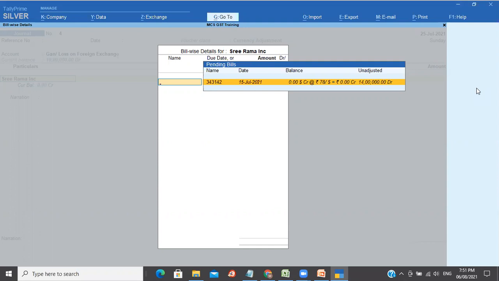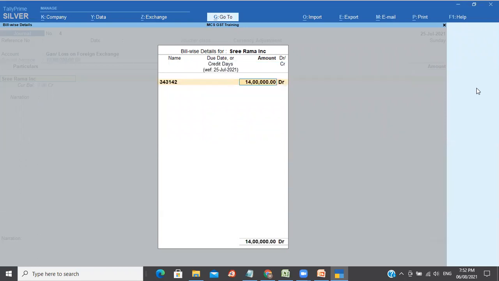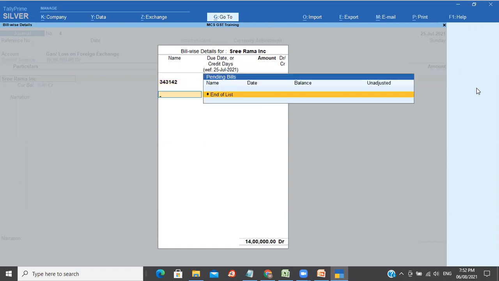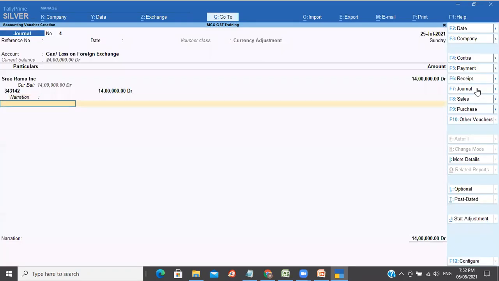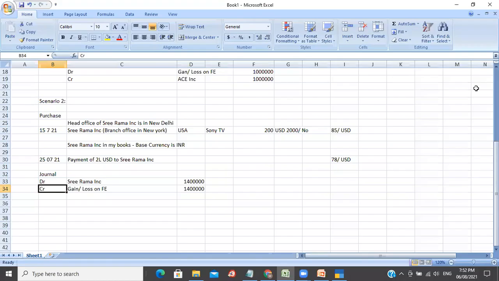But unadjusted is 14 lakhs because your purchase rate was 85 and your payment rate was 78. So 7 rupees into 2 lakhs is 14 lakh rupees, your unadjusted gain on foreign exchange. So against this bill, we are adjusting 14 lakhs and closing the transaction.